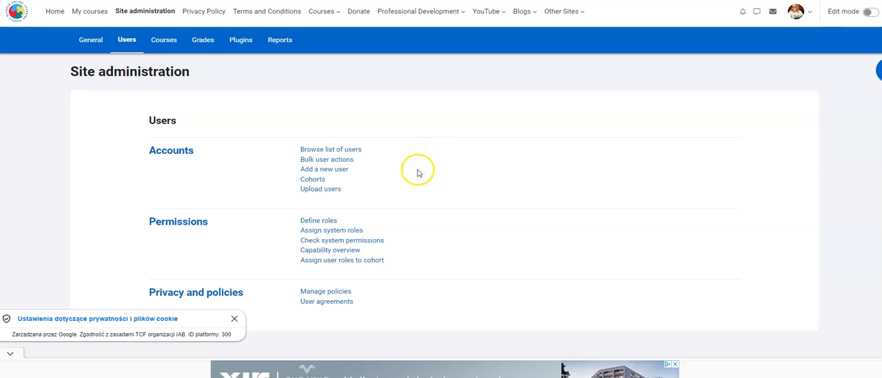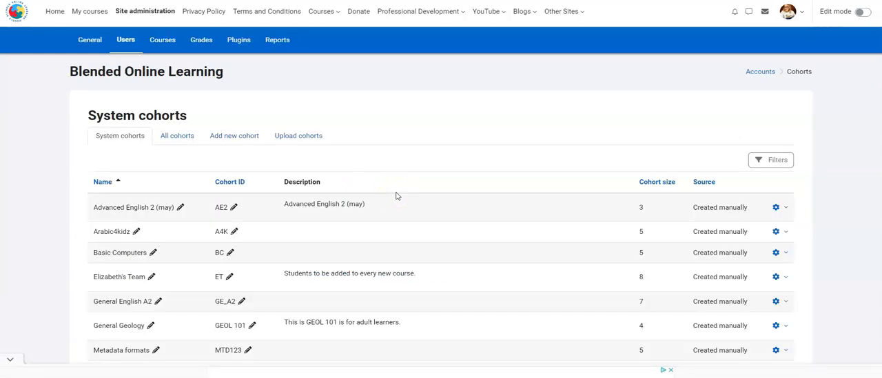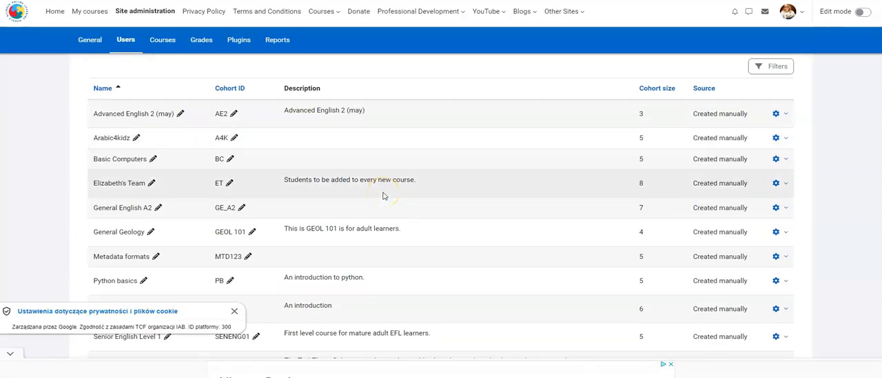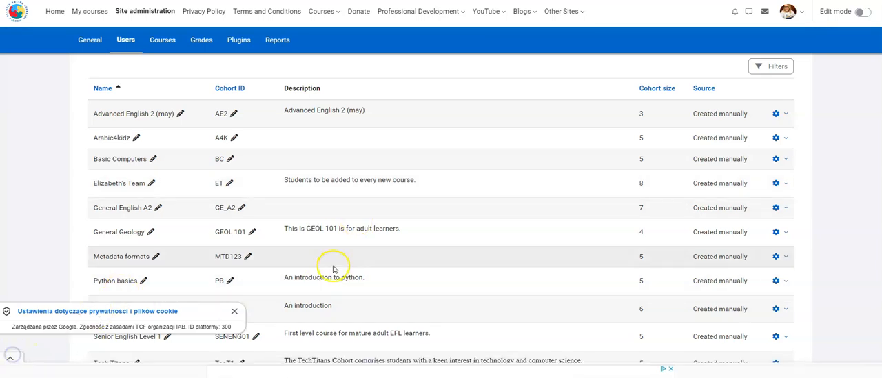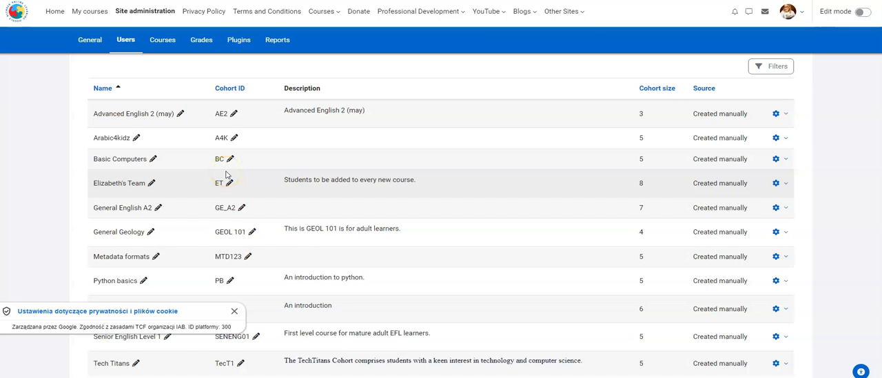And speaking of cohorts, I'm going to create a separate video about cohorts. So I'm just going to show you that they're here. It's basically you create large groups of users that you can later add to different courses. It is great for schools and universities because you basically put people in cohorts by the courses they choose. Like here we have the first year, the second year, and the type of study they attend.